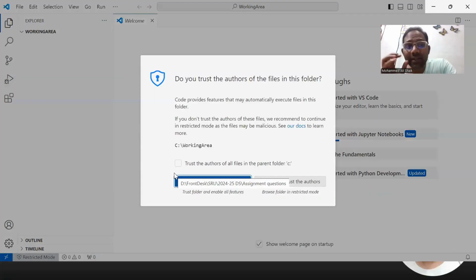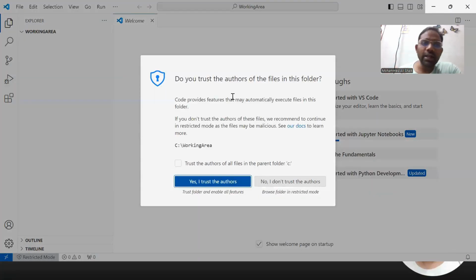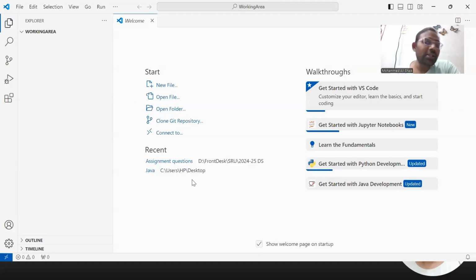So this is the first step. It is asking you, do you trust the authors of the files in this folder? Anyhow, it is my own folder. So I say trust the authors of all files in parent folder C. If you want to select, you can select, then click on I trust the author. Once I click on yes, I trust the authors, I got this working area.